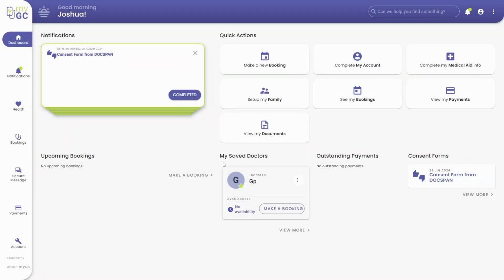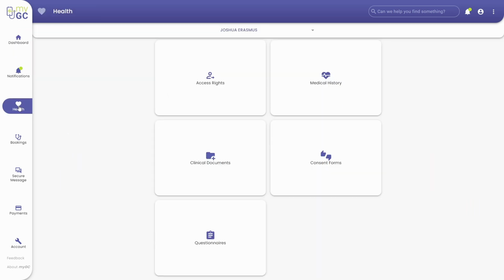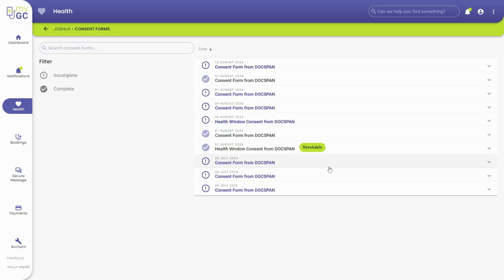In this video, we will start on the myGC dashboard screen. Please note that consent forms can be viewed from the dashboard screen, but for the purpose of this video, we will be navigating to the consent form screen. Click on the Health tab to open the Health screen. Next, click on the Consent Forms button to open the Consent Forms screen.